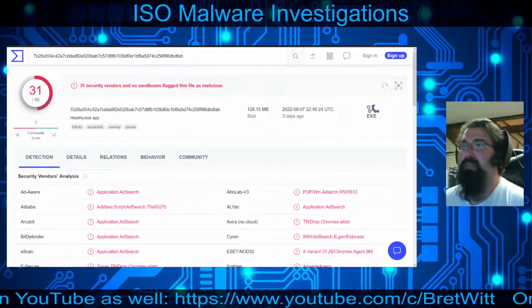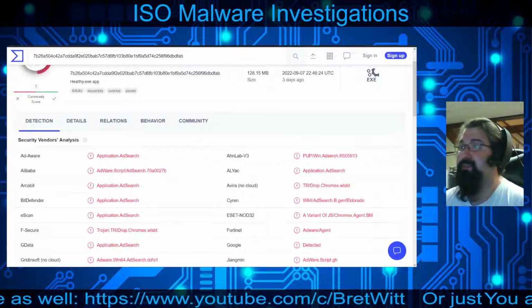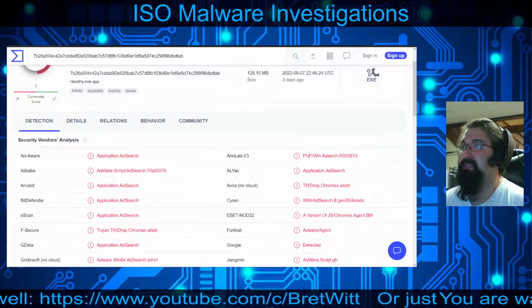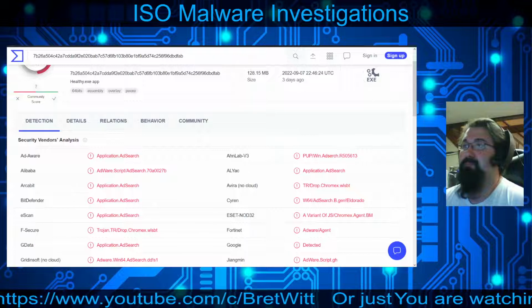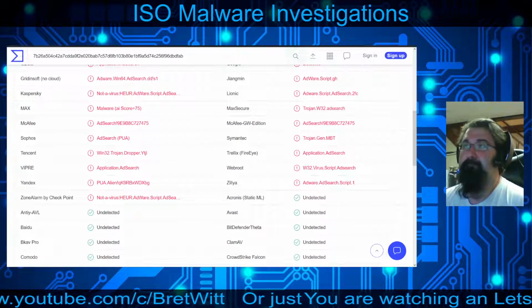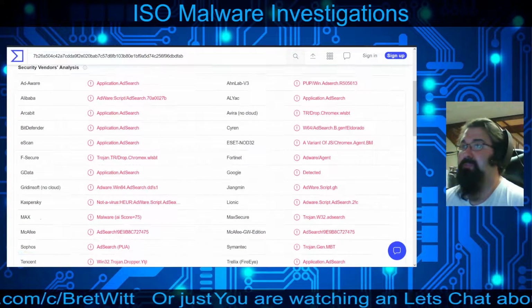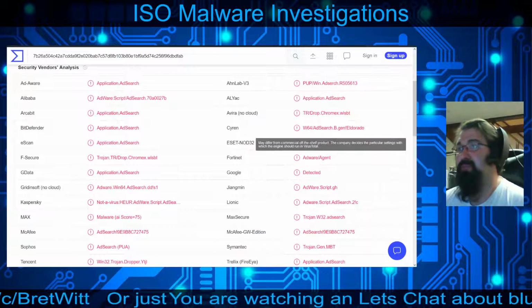And all with the same particular portion for pretty much ad search. So thankfully it's not something more like Redline Stealer or ransomware or anything else along those lines. If you're not using CrowdStrike, I'm not entirely sure how this particular portion would be kicked off.